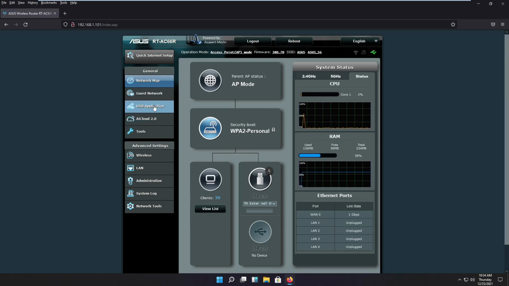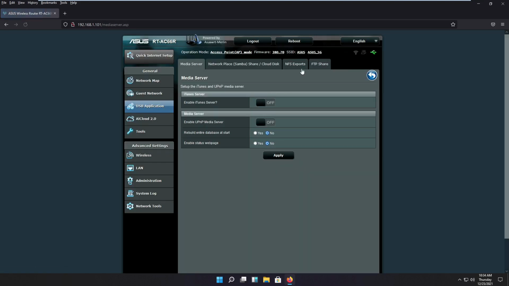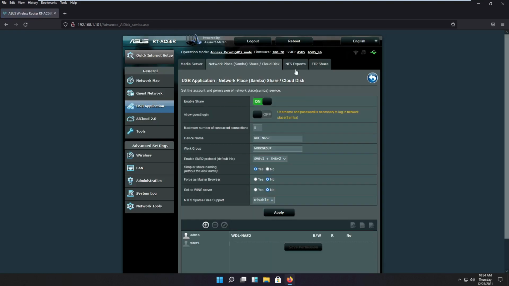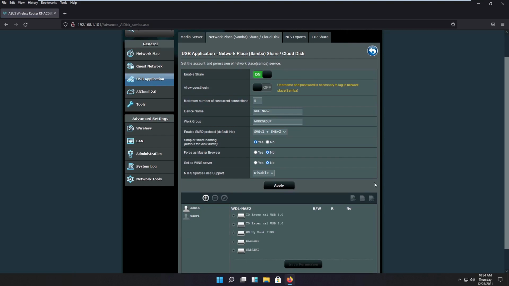Let's click on USB applications again, media services and servers. We select our network places tab, and here we can see all our drives. Now click on the little plus sign and expand the first drive. See what's there. It's disk one, highlighted.